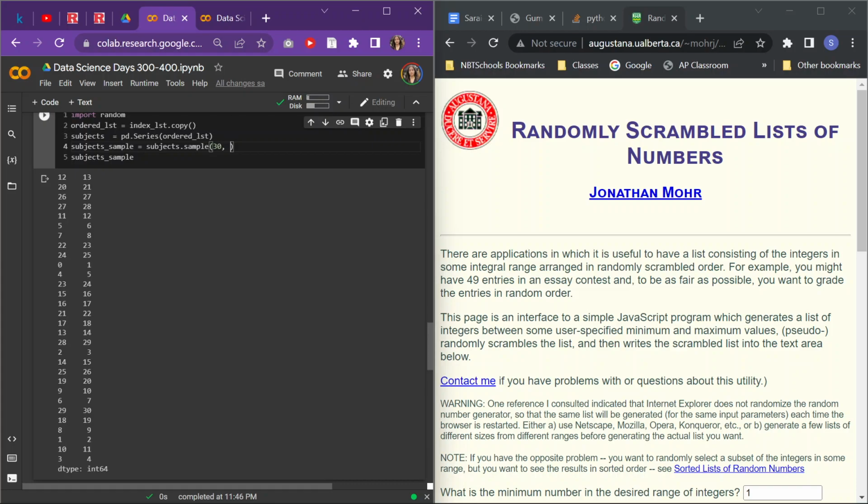So, n equals 30, random state equals 0, and replacement, I think, replace is false, right? Oh yeah, I had it right the first time. Alright, so then that does that, and that's good.